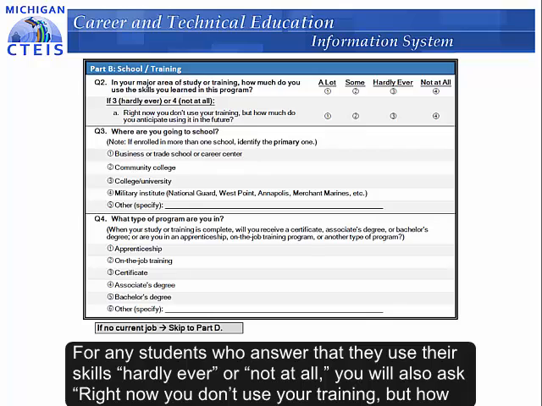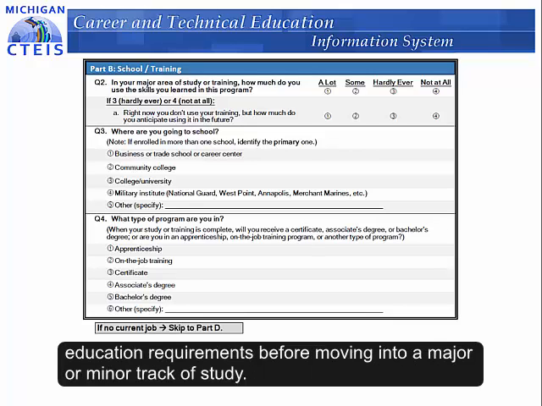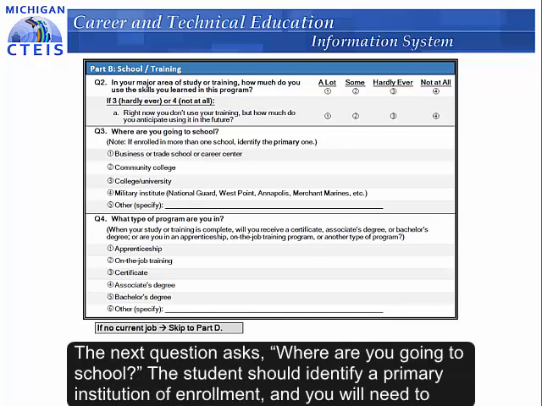For any students who answer that they use their skills hardly ever or not at all, you will also ask, right now you don't use your training, but how much do you anticipate using it in the future? A lot, some, hardly ever, or not at all. This is to catch any students who are currently completing general education requirements before moving into a major or minor track of study. The next question asks, where are you going to school?